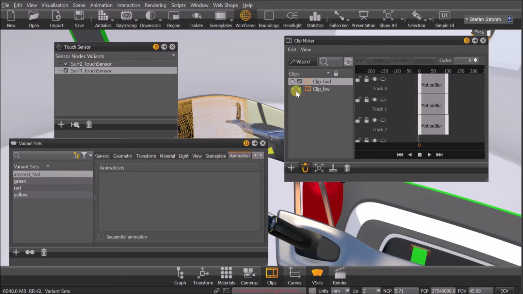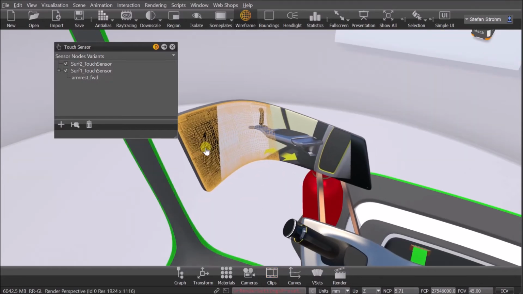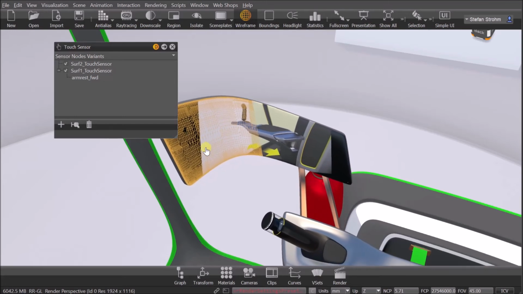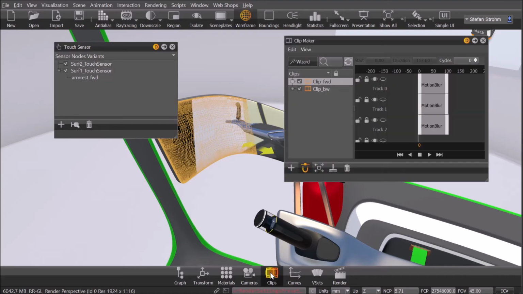And I drag and drop the clip to this. The clip forward, of course. And this variant set now can be dragged and dropped on this touch sensor, which is called surface number 1. So now, when I try if it works, I can touch this surface and it goes forward. So the animation is played to move the armrest forward. So this was the first step.